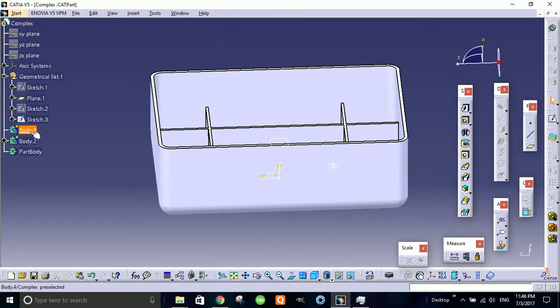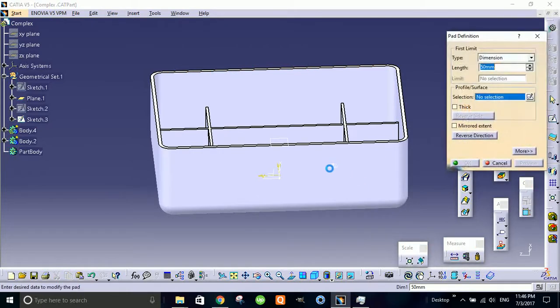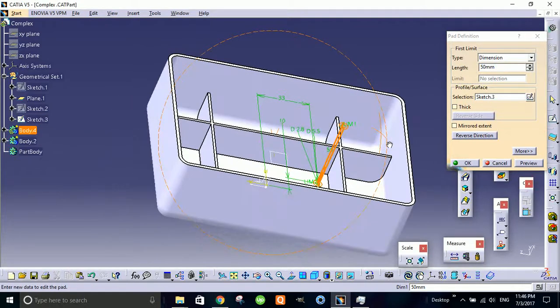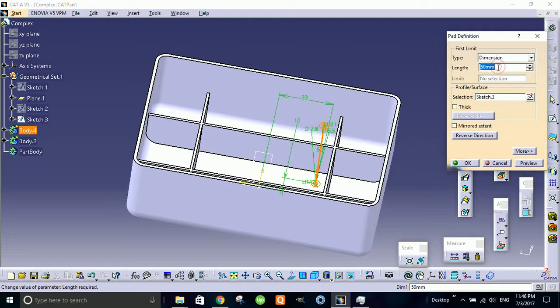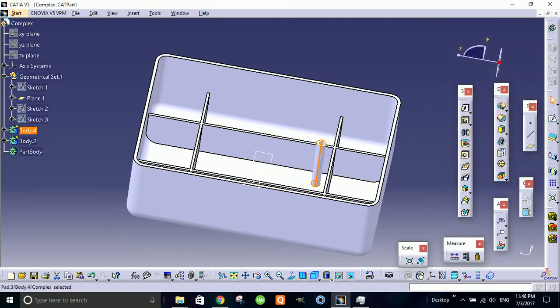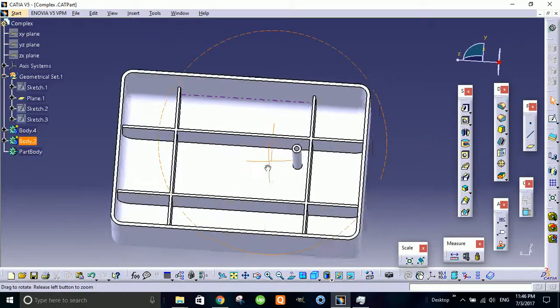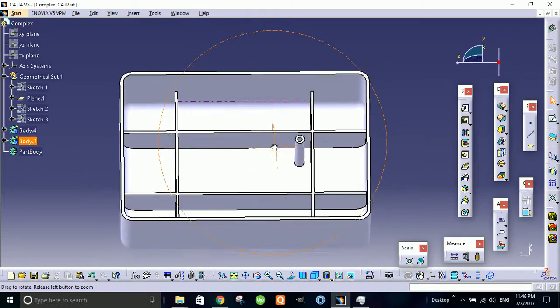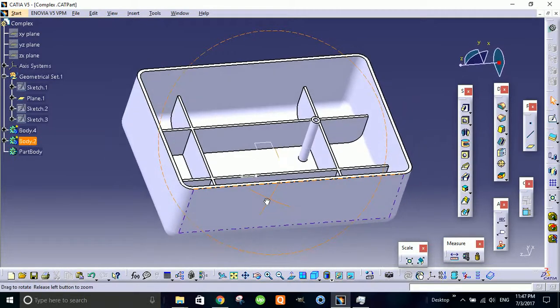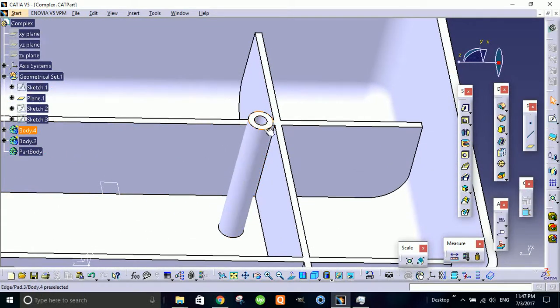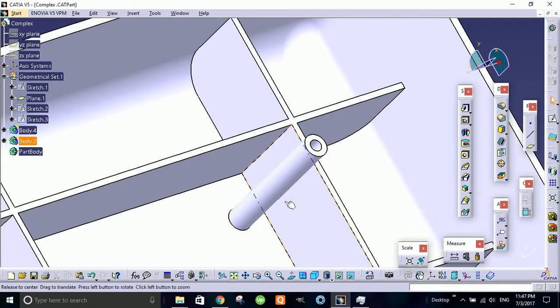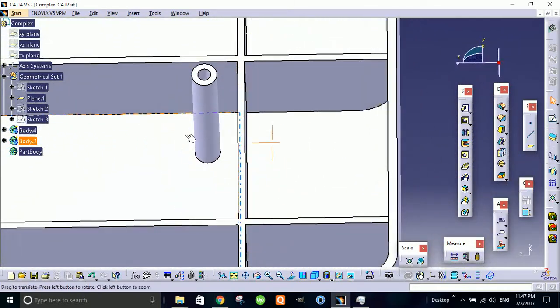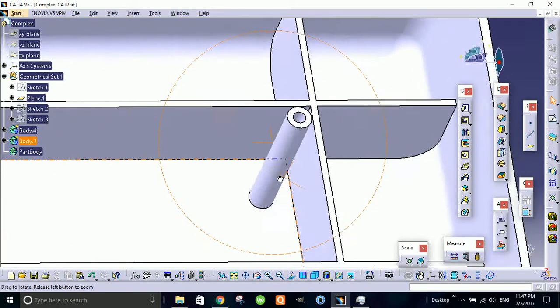Okay, so now this body is already in work object. I'll make a pad here. I'll select this sketch and I'll make it 35. Okay, so this boss is created with 35 of its length. Alright, so as you can see, this boss is having 1.35 of its wall thickness and is having 35 of its length, so it will be having no strength.